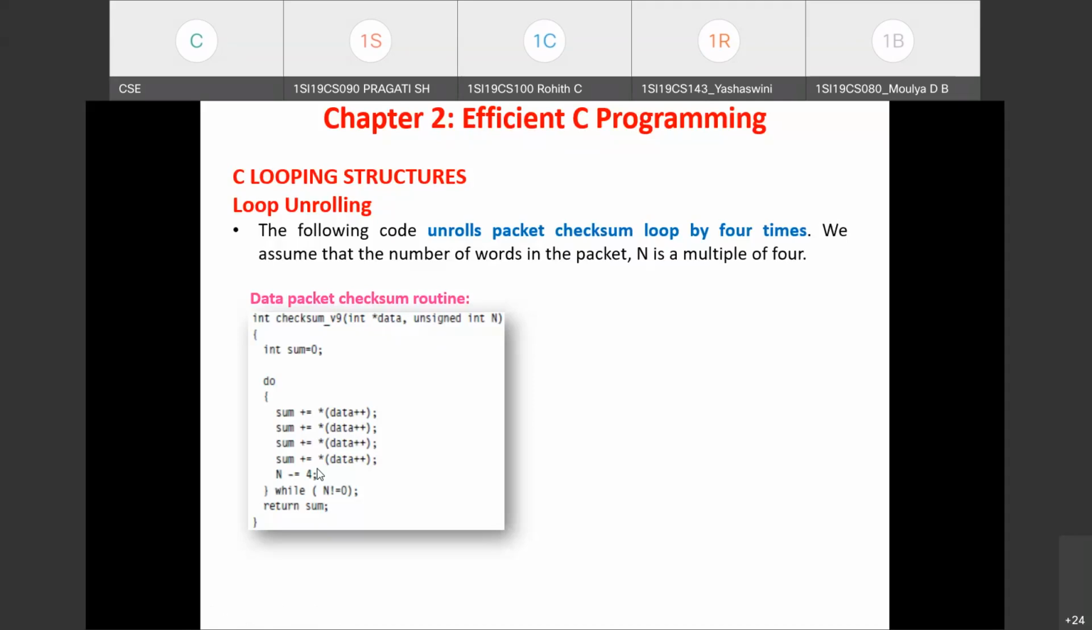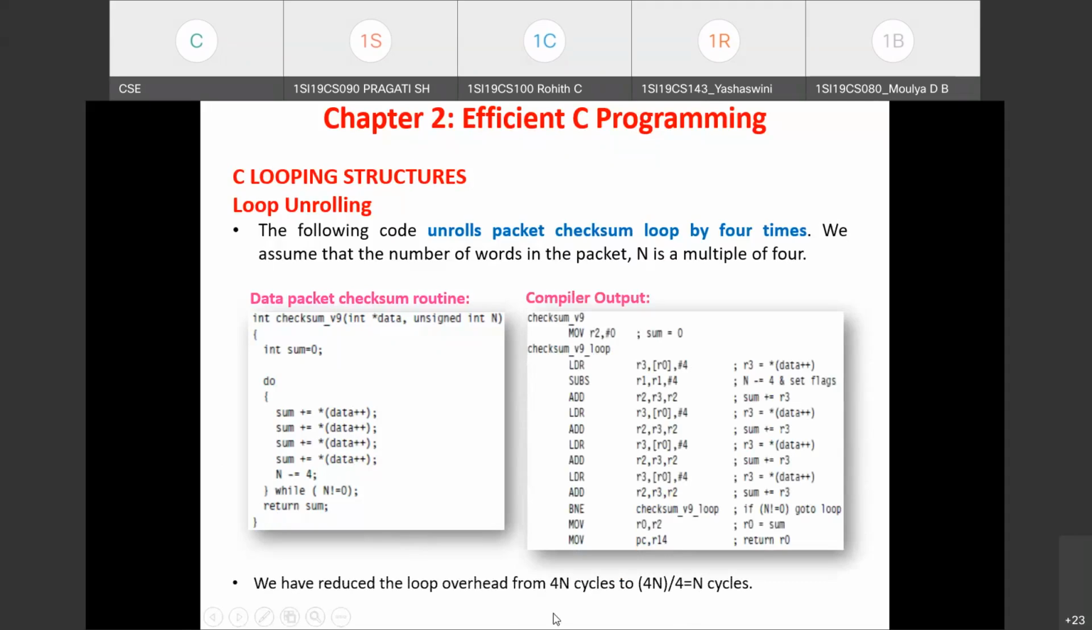So how to achieve that? We are going for the loop unrolling concept, where the loop instructions are repeated several times, and in proportion to that, we are reducing the number of iterations. So in this case, only 16 times the loop is repeated. This reduces the number of iterations. By what amount is the loop overhead reduced? With this loop unrolling, we have reduced the loop overhead from 4n cycles to 4n by 4, that is, n cycles. Only to n cycles, the loop overhead is reduced.